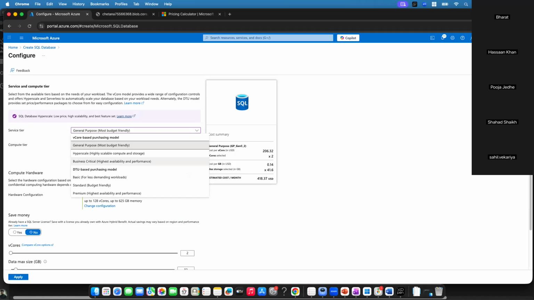If you want to go for the business critical, whenever we are thinking about the availability part, there are two options. One is the scalability, one is the availability. What do you want? If you want the highest scalability, you can go for the hyperscale. If you want the highest availability, then Microsoft will focus more on the availability part and the performance part. Then you can go for the business critical. Or you can go for the basic, standard, premium versions as well.